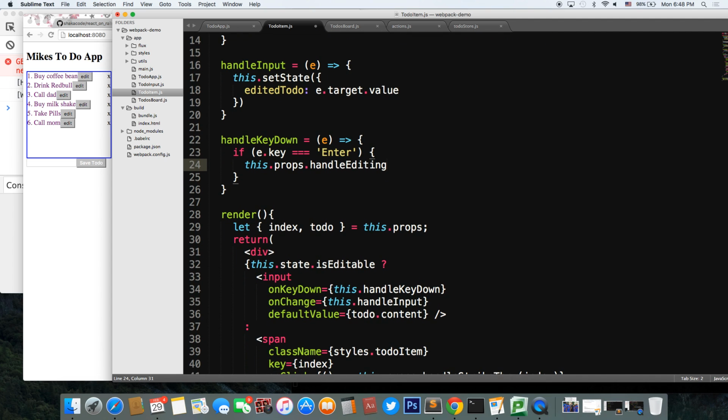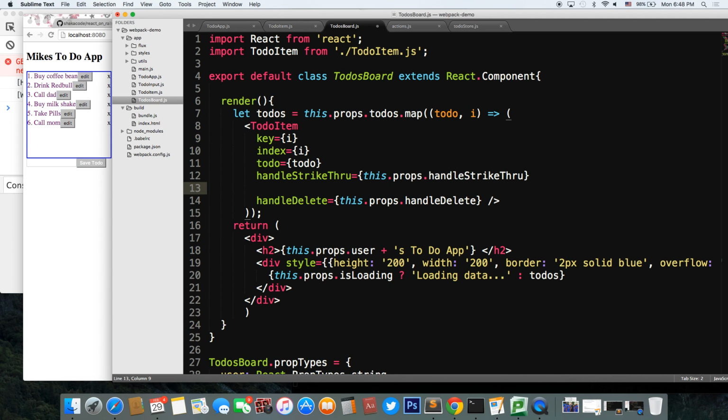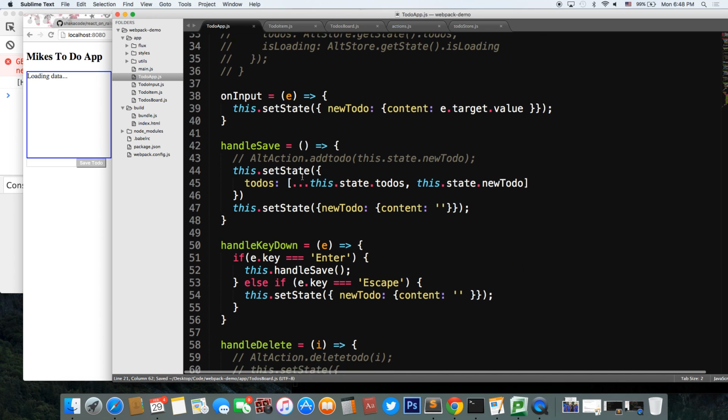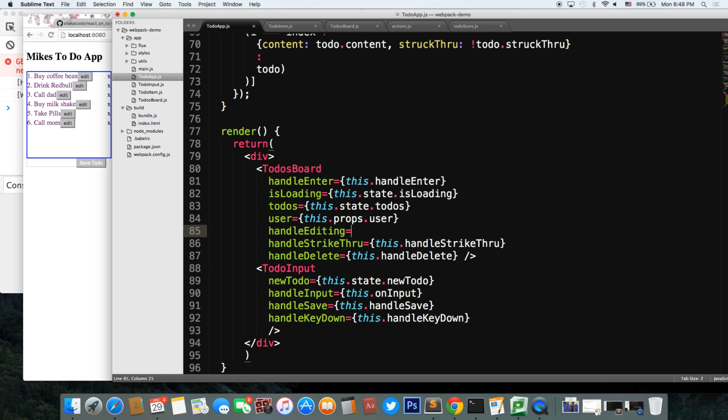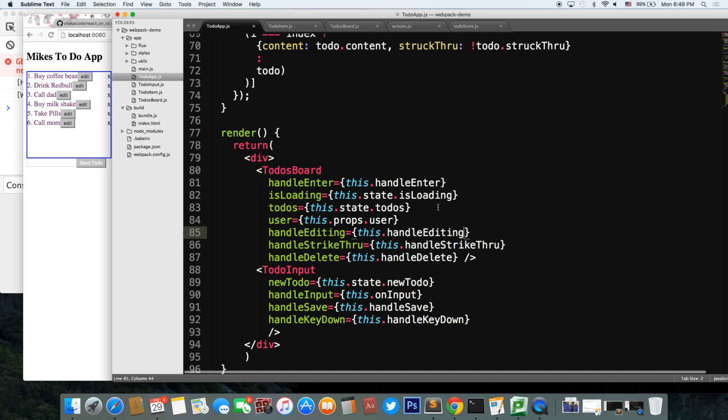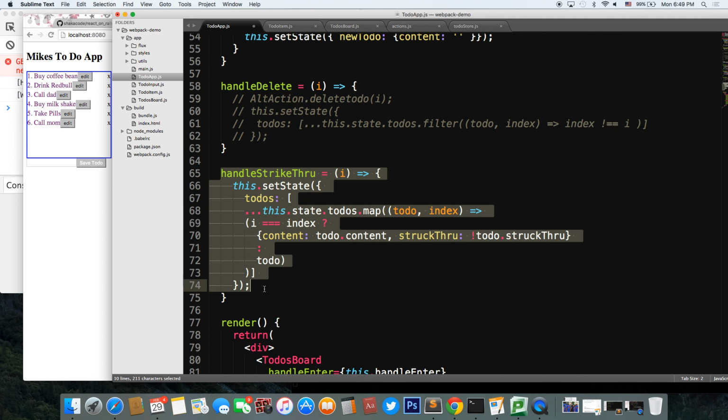So I need to propagate upward to here. So handle editing. Handle editing equals this. So this is propagating up to the handle editing. So I propagate up to the to-dos board. Now I'm propagating up again to the to-dos app. It's right here. So I have handle editing equals handle editing. All right. So handle editing is pretty much like handle strike through.